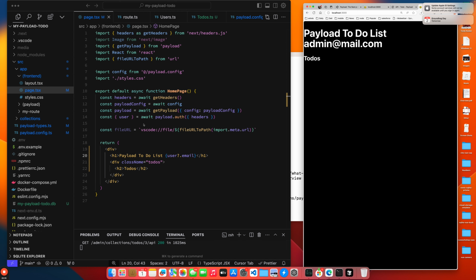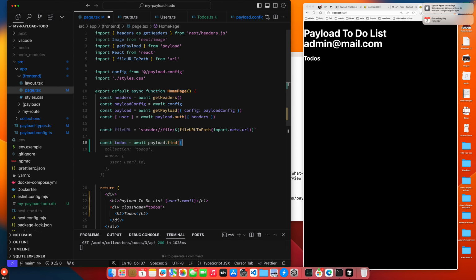Step 2, we want to get all of our to-dos that we just created. So we're going to, we don't need the user ID because we're not going to focus on who owns the to-do yet. We're just going to get them all.